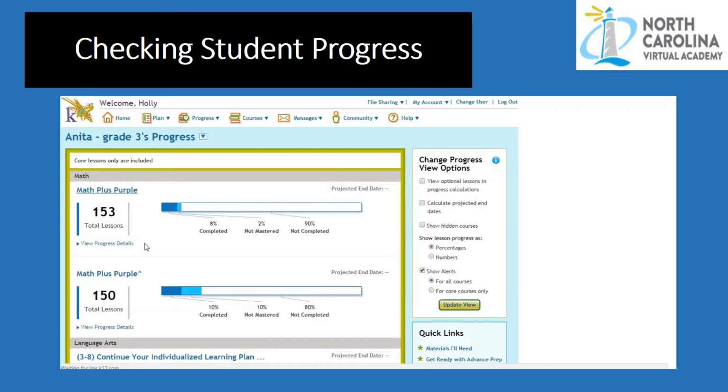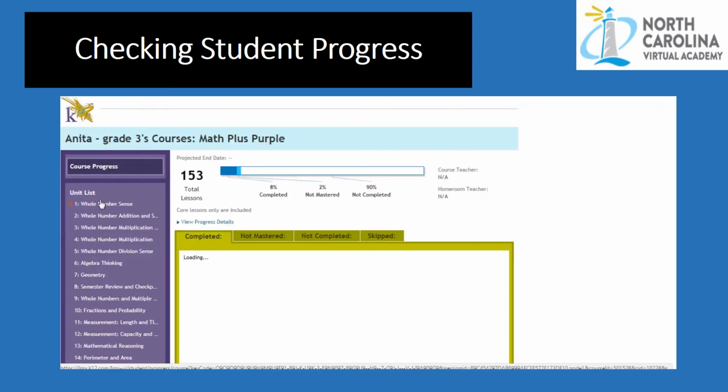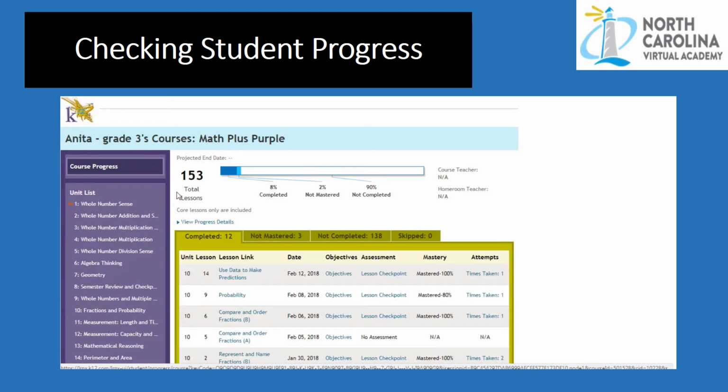On the left, the progress bar remains in the center with each color coded, as well as additional tabs beneath the progress bar. In the Completed tab, you'll see all the lessons that your student has completed. You can also see the date that your student completed the lessons, the percentage of mastery at the checkpoint, as well as the number of attempts your student used.